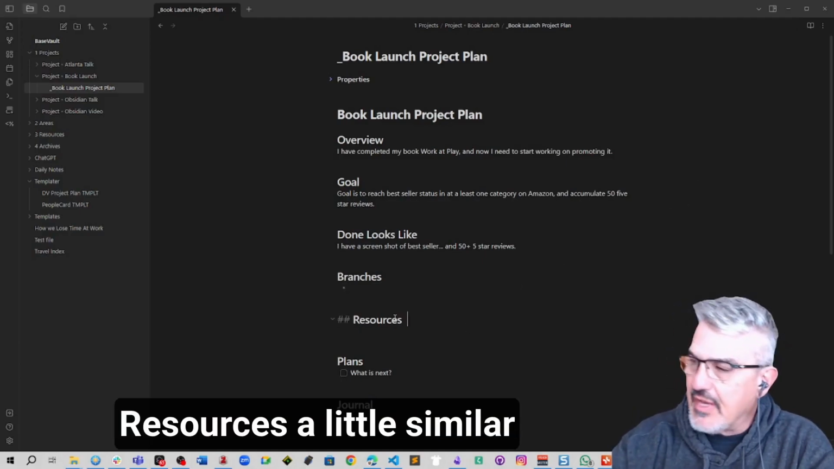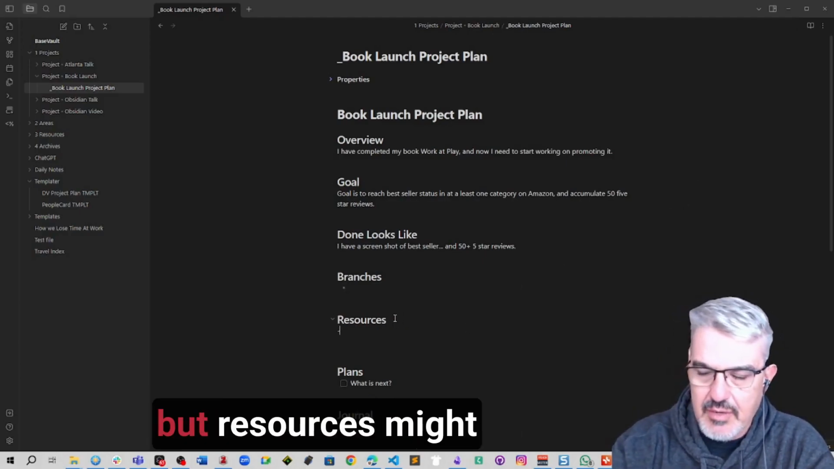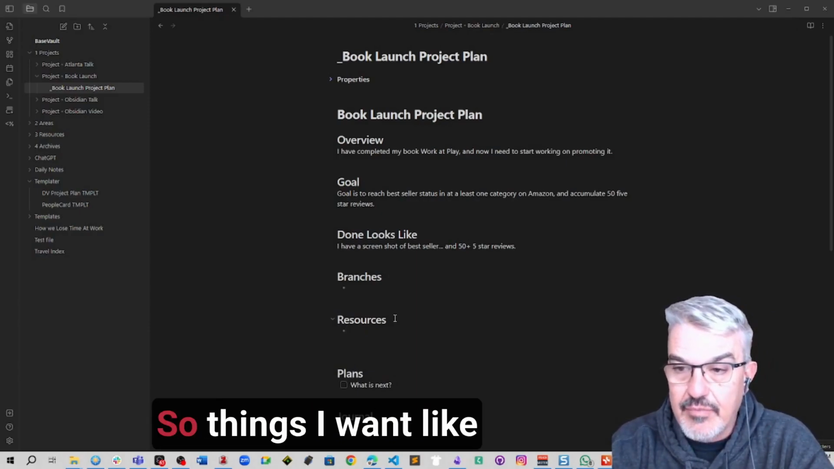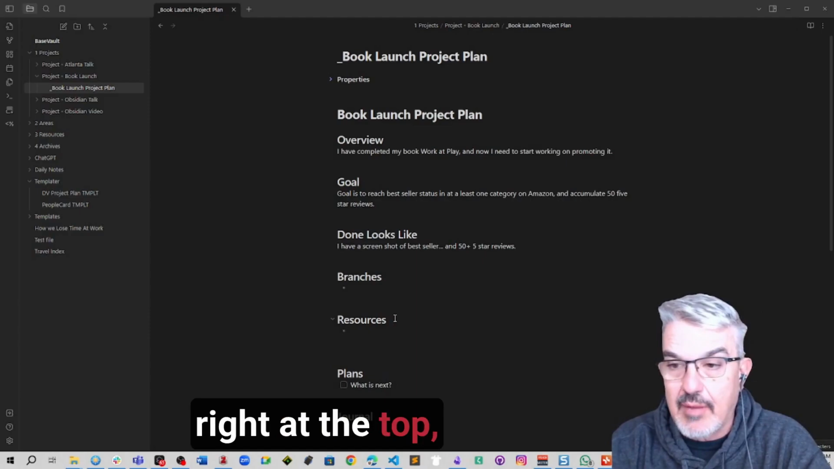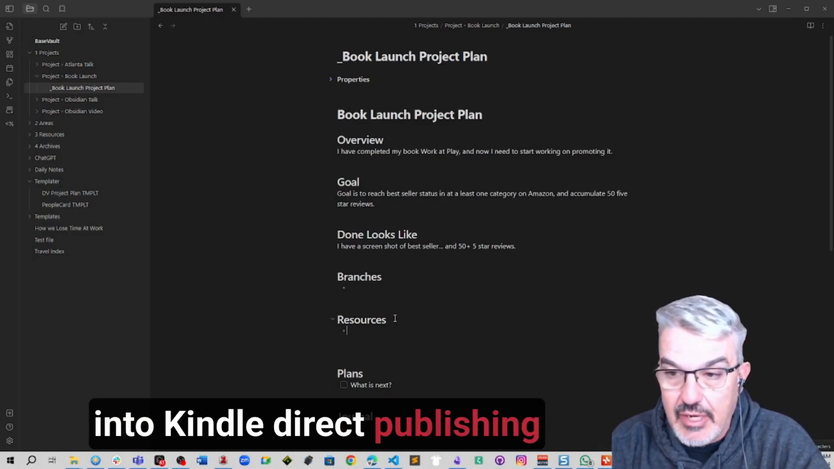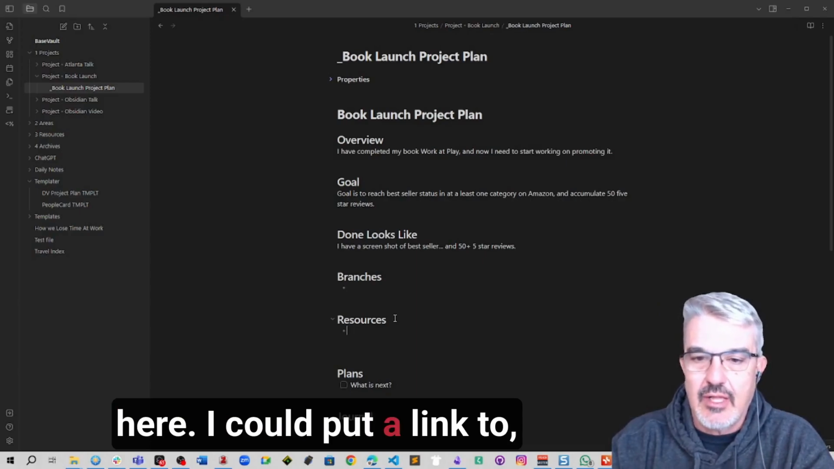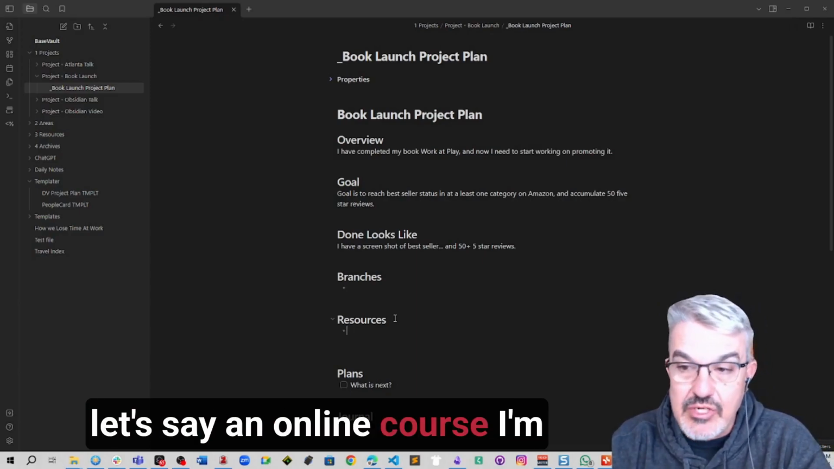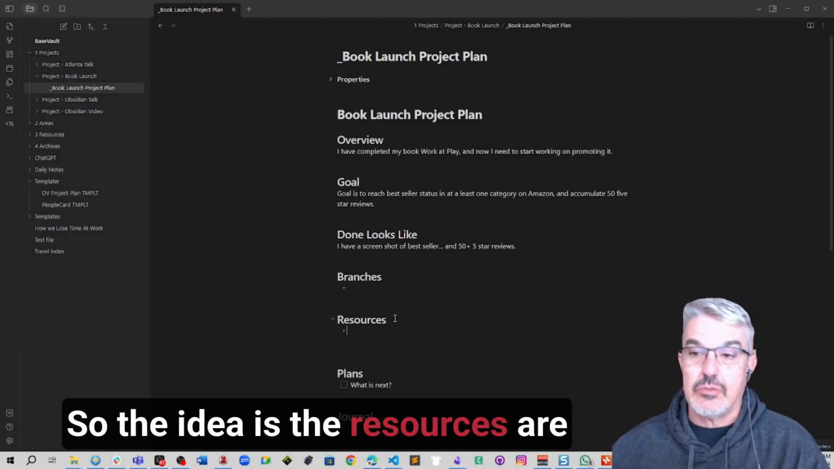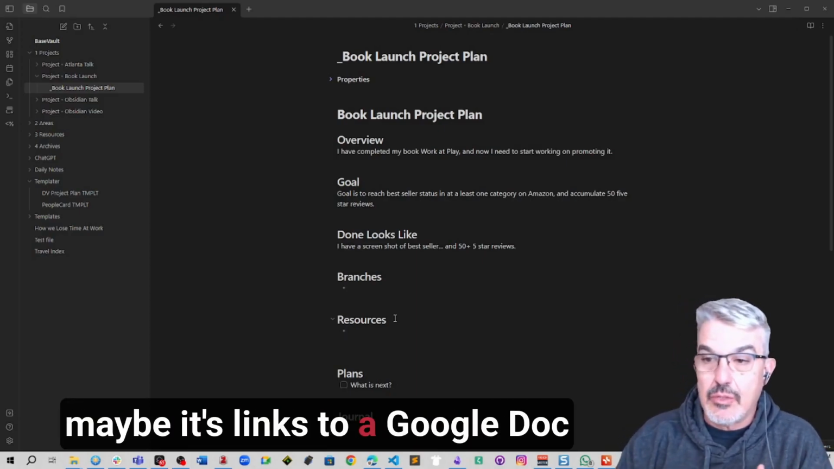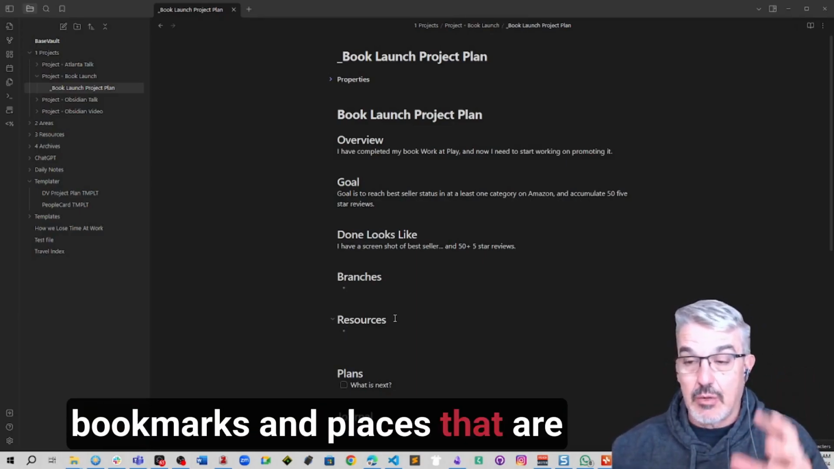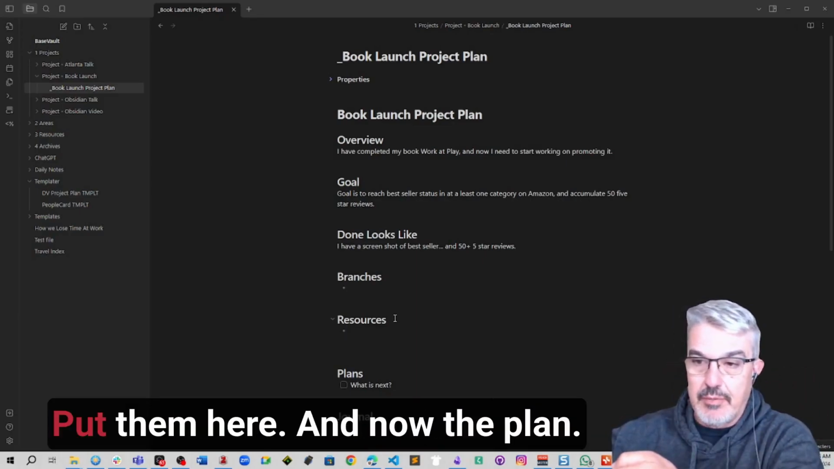Resources, a little similar to branches, but resources might be web links. So things I want right at the top, like I might put the link to log into Kindle Direct Publishing here. I could put a link to, let's say, an online course I'm taking relative to this. So the idea is the resources are maybe links to a Google Doc, or just all of those little bits of bookmarks and places that are related to this project, put them here.